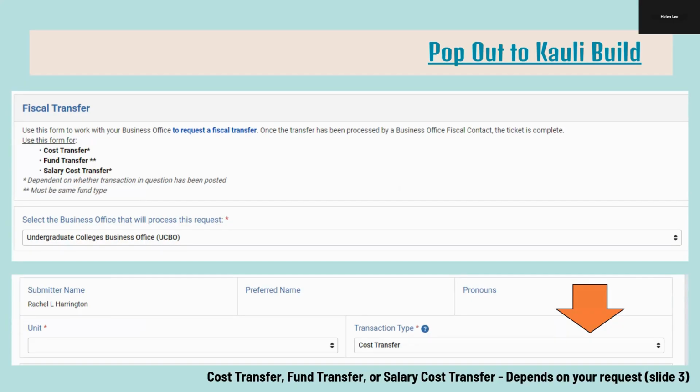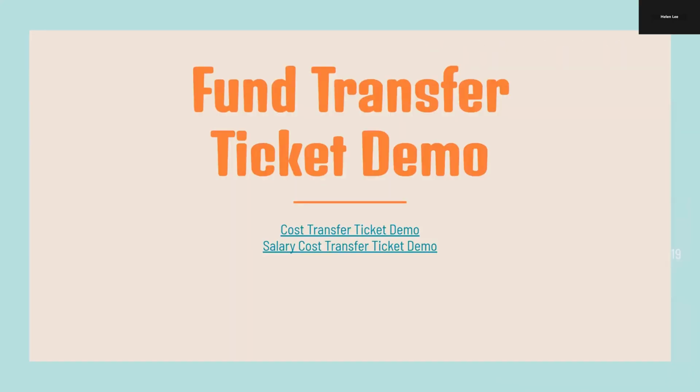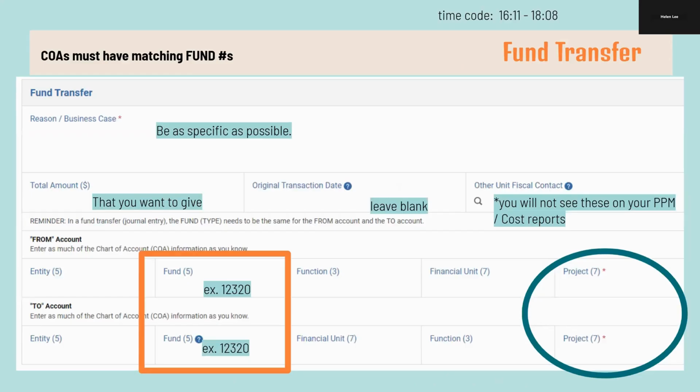You'll input your unit, and here you'll select the transaction type. For the fund transfer ticket, you will need to put in the business purpose, the total amount of funds that you want to give. You can leave the original transaction date blank because it's not tied to a specific transaction. And you'll also want to put in the other unit fiscal contact. Next, you'll put in the COA information, and again, the COAs must have matching fund numbers. And you will also need to put in the project numbers.